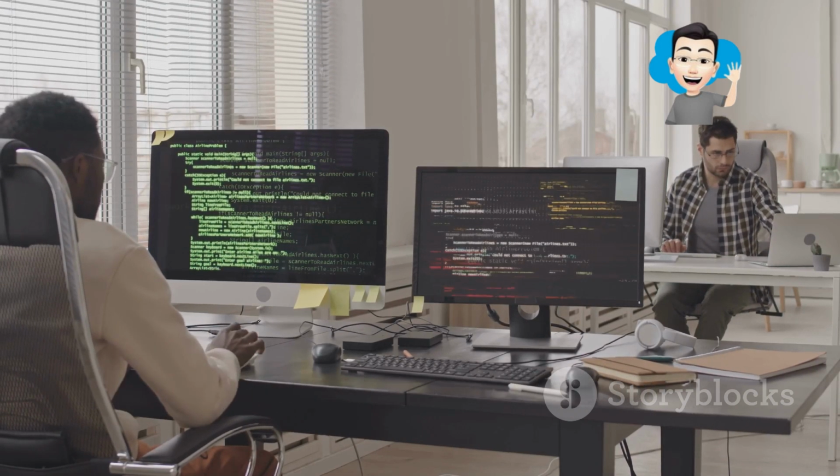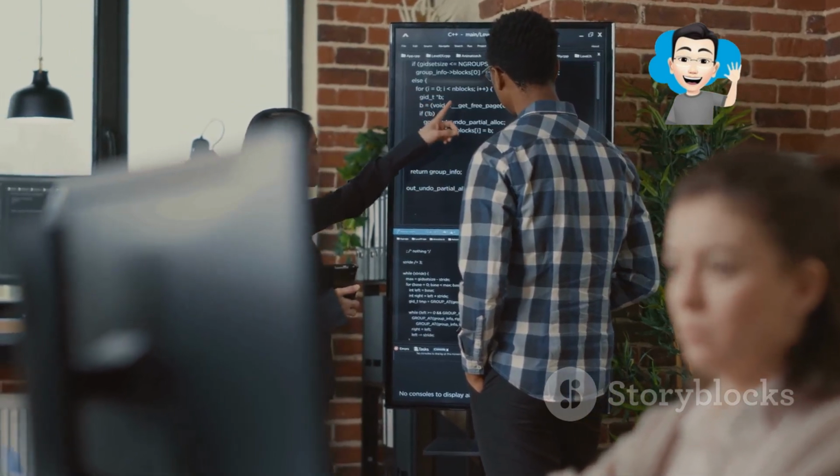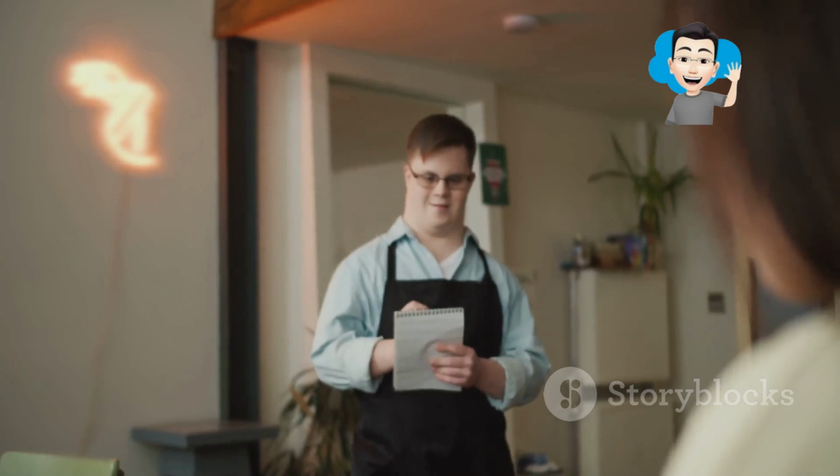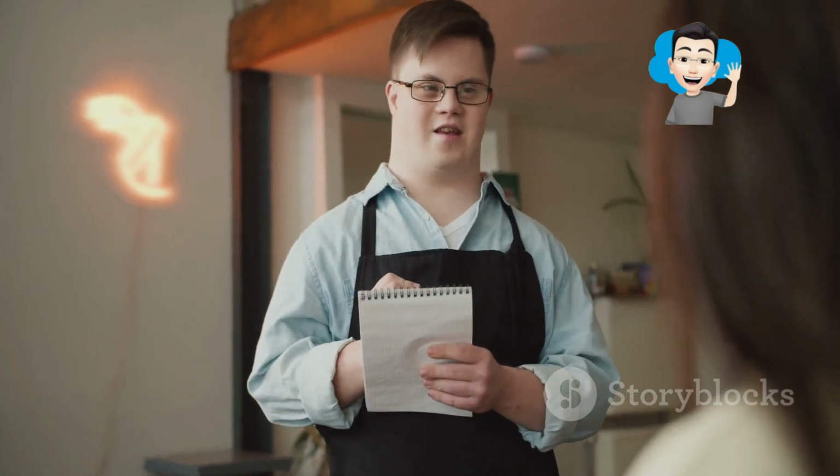An API is like a messenger. It allows different software to talk to each other. Imagine you're ordering food at a restaurant. You tell the waiter what you want. The waiter is like the API, taking your request to the kitchen.